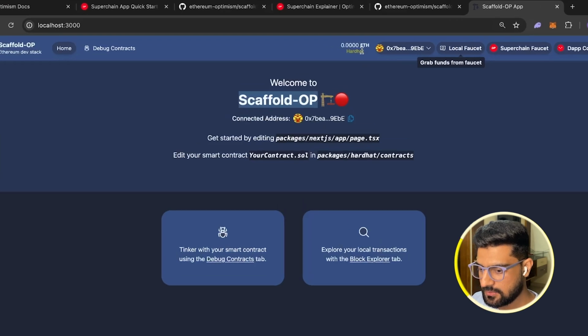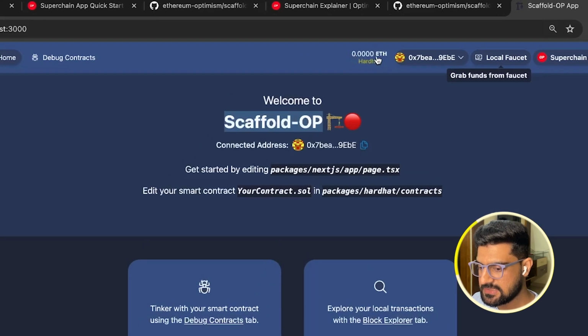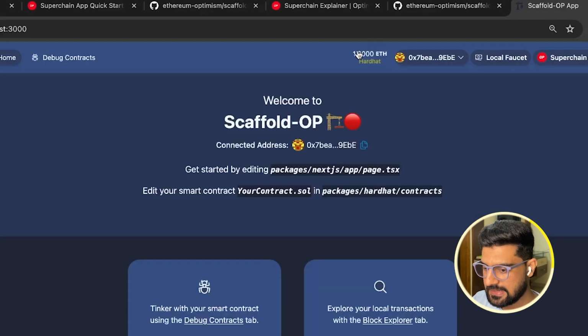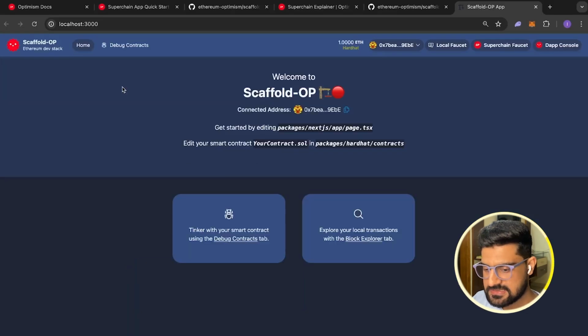They have given us a connected address. Here you can see that I have 0 Ethereum in my wallet right now. So they have a message saying grab funds from the faucet. When I click on this local faucet, it says transaction completed successfully. When I click on reload, I get 1 Ethereum here now. Now to test our smart contracts, I'll just click on debug contract.